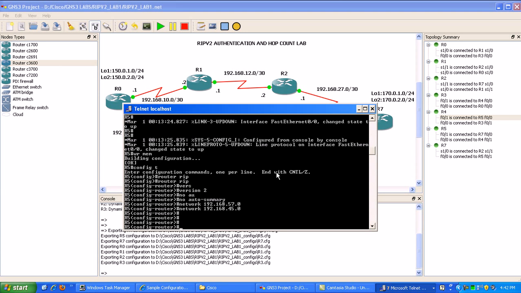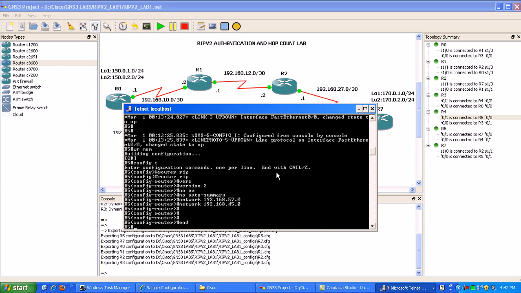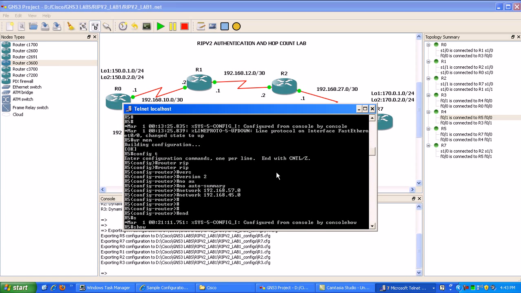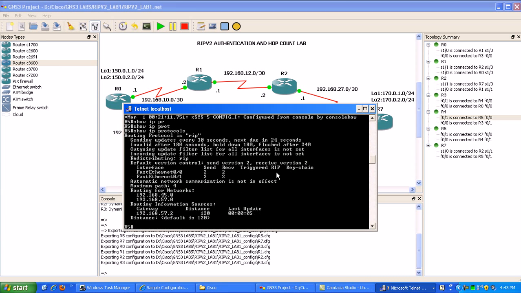Okay, so now that that's done on router 5, if I do show ip protocols, this is how you can determine what interfaces you're running RIP on, and what routing protocols you have running. So here we show routing protocol RIP. We have updates sent out every 30 seconds. We also see here we're routing for those two networks that we advertised into RIP using the network statement.